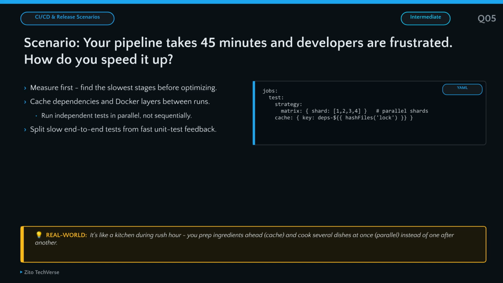Question 5. Your pipeline takes 45 minutes. How do you speed it up? Measure your stages first. Then, cache your dependencies and Docker layers to avoid unnecessary work. Run independent test suites in parallel, and isolate slow end-to-end tests from your fast unit tests.